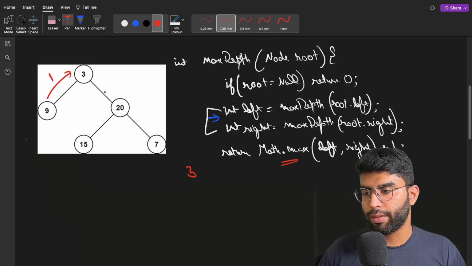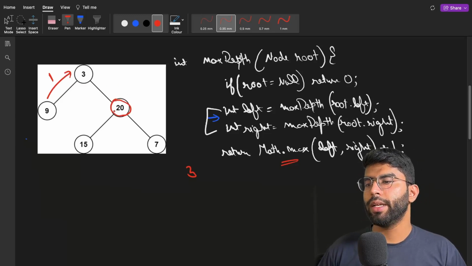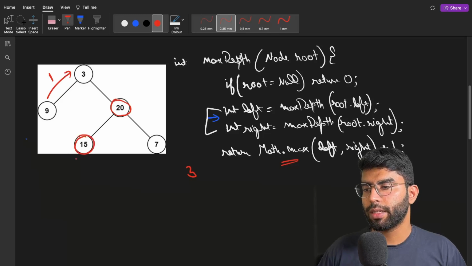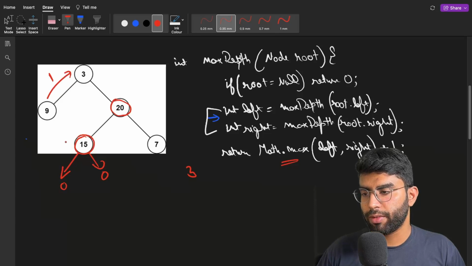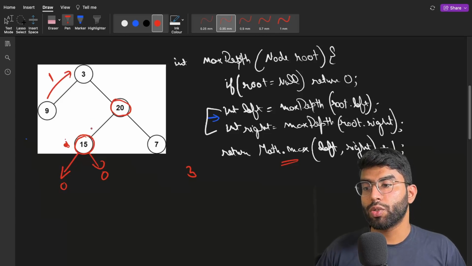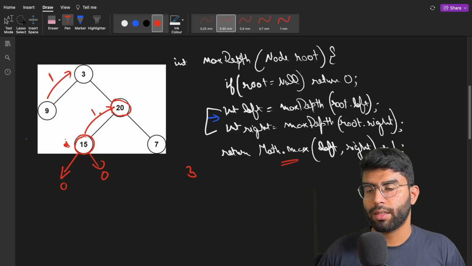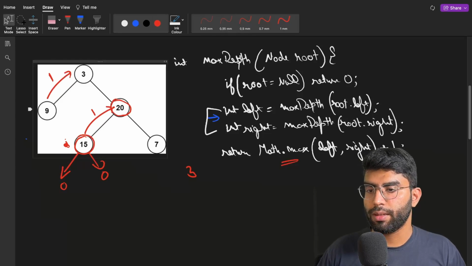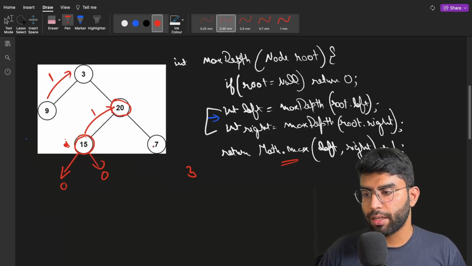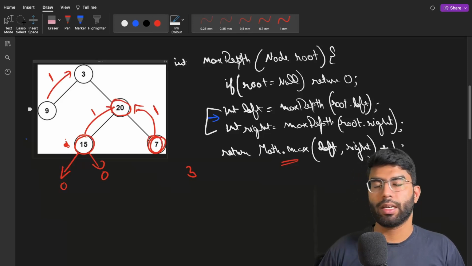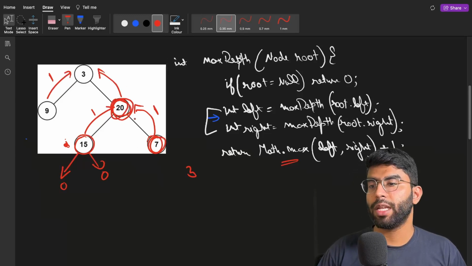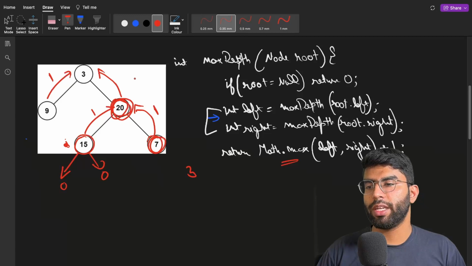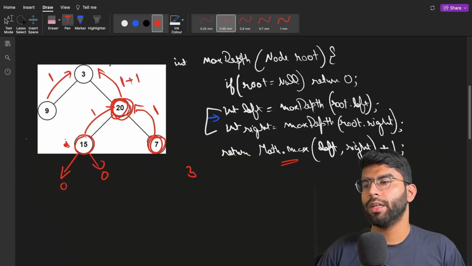It will go to the 20, then it will go to the 15, then it will get 0 because it's null. Here it will be null. So from here it will return 1, correct? Now from here it will go to the 7, again it will return 1, correct? And from here it will return maximum of both, that is left and the right, plus 1. In this case it's same only, right? So 1 plus 1, it will be 2.